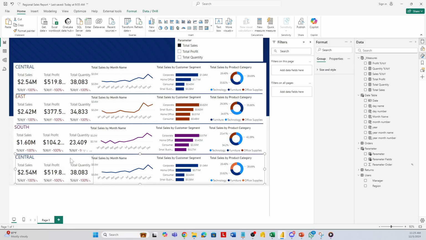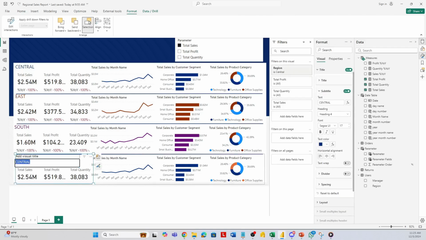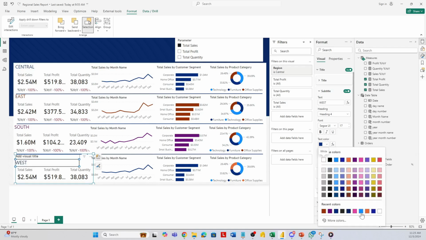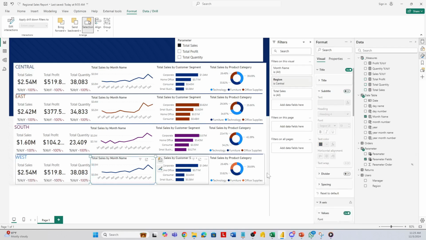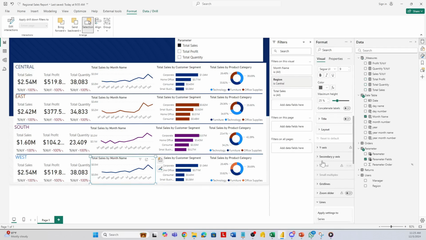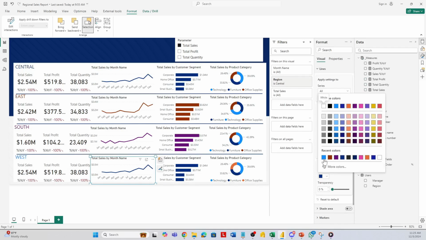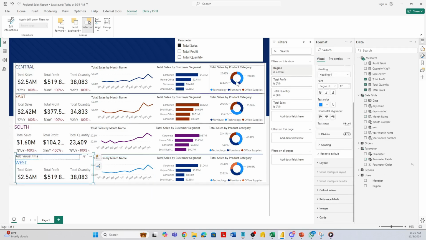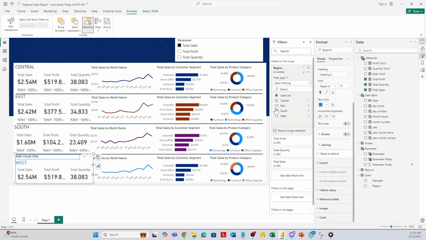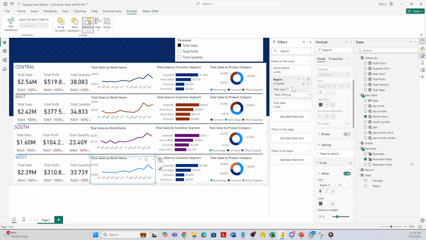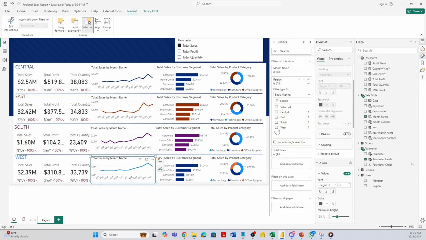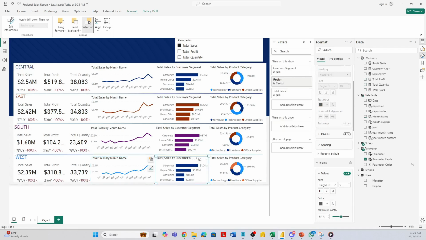Then for the central, the last one, this is the west. And the color that we're using is this shade of blue. Change this to west. Just ensure that you change the filter to represent the particular region that you're working on.